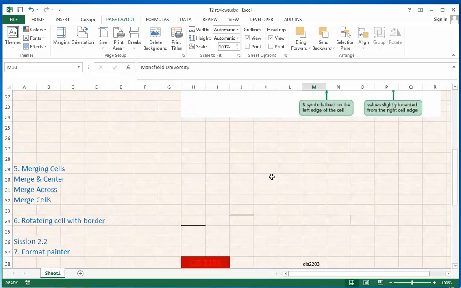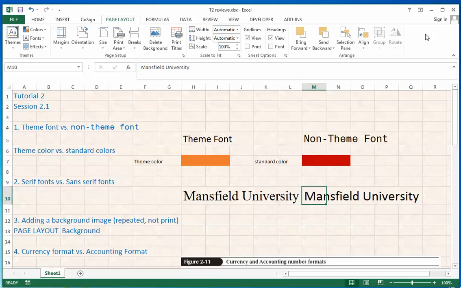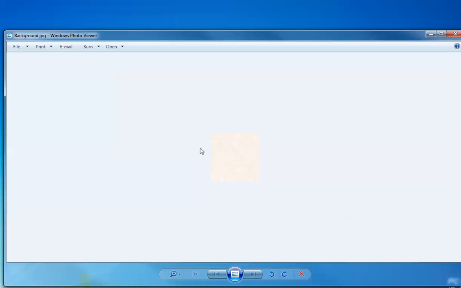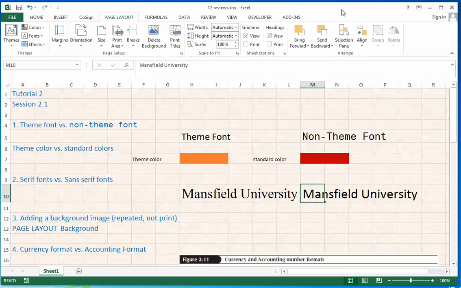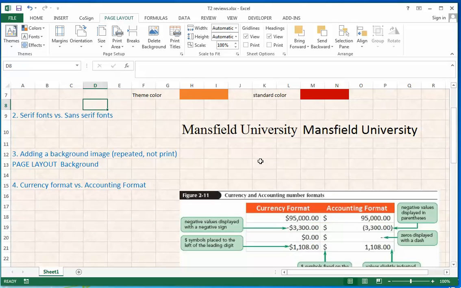You can see the background image covers all the space, but actually the image is not that big. You can see the size. So what happened here is the image is repeated until it covers all the space. Also, the background image cannot be printed out. The background image is only for display.